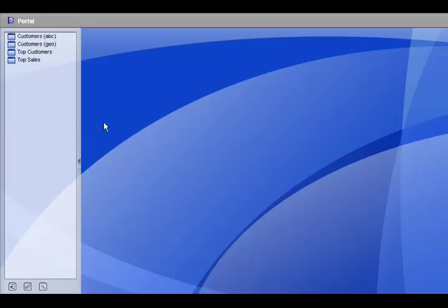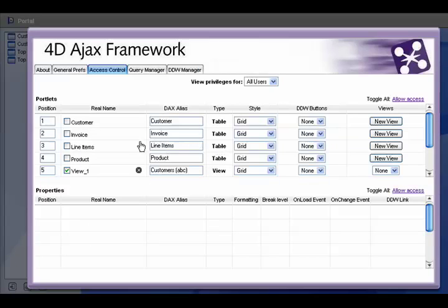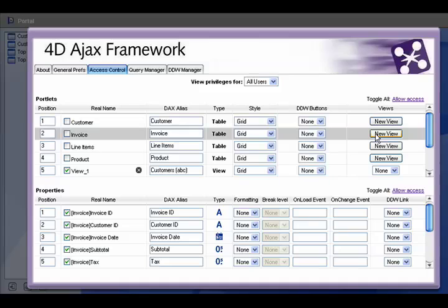Okay, for this example, we want to see our sales based on a time frame. So we want to see maybe our sales in the past week or our sales in the past quarter. So first off, let's go to the control panel. We want to create a view of our invoicing table.